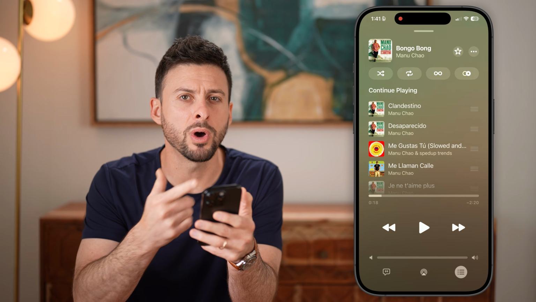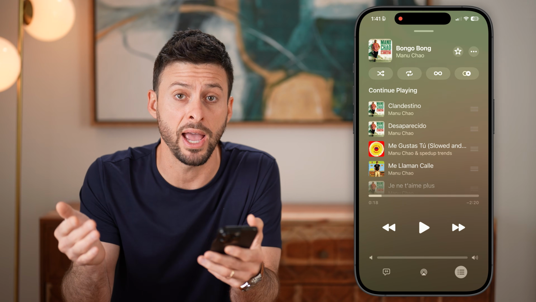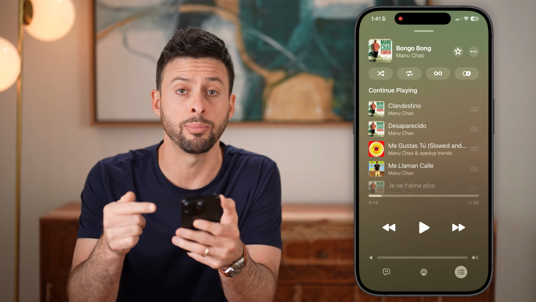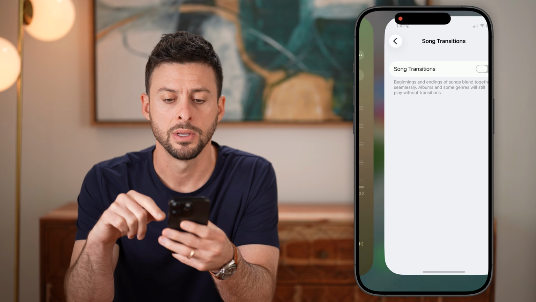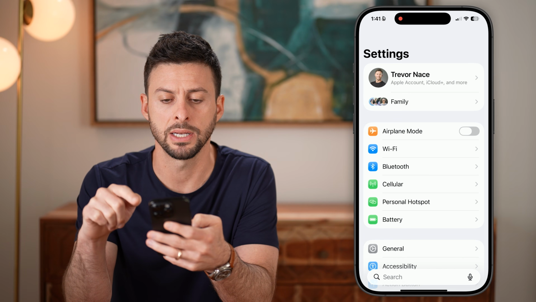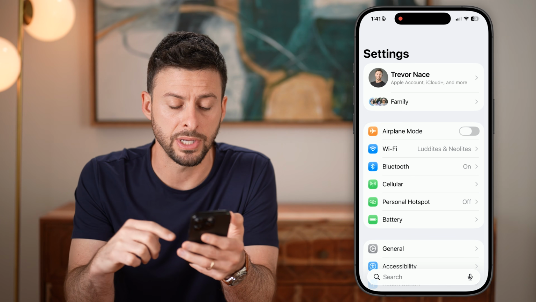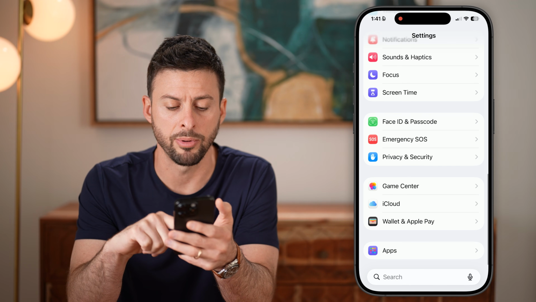However, keep in mind, if you want to disable it across the entire app, you can't do it in the Apple Music app. You need to hop out of here and open up your settings instead. Let me go back to the beginning of my settings. Now at the very beginning of your settings, you're going to scroll down to the bottom and tap on Apps.